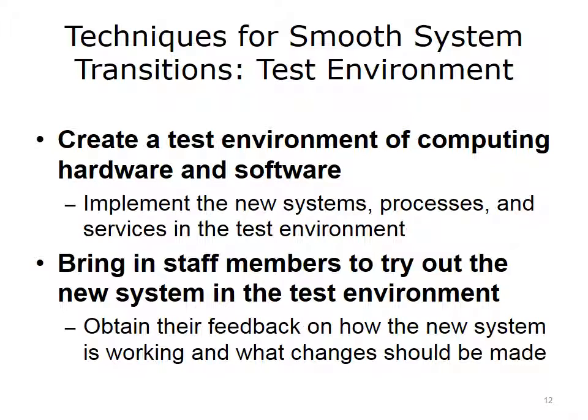Another example of a technique for smooth system transition is to provide a test environment. The test environment for computing hardware and software provides a place to implement the new systems, processes, and services. You can gain confidence about the operation of these new elements. This is an excellent opportunity to bring in staff members to test the system in a test environment before they try it out in the operational environment.